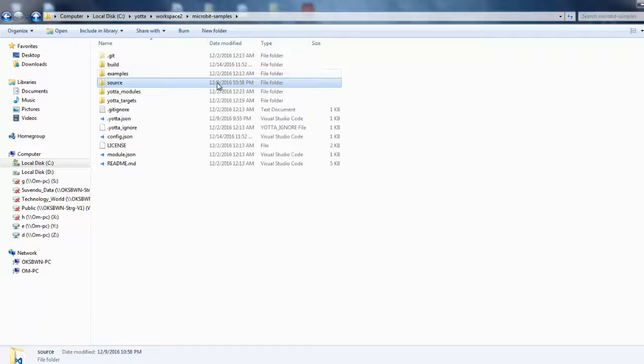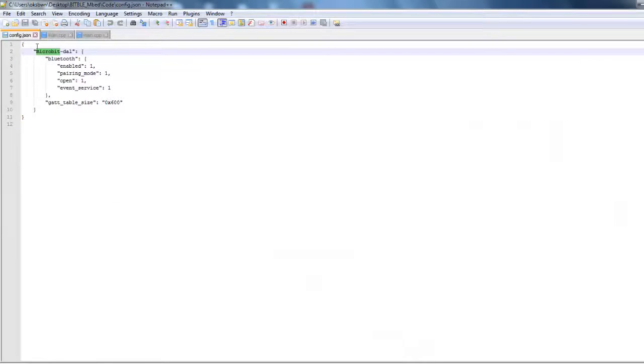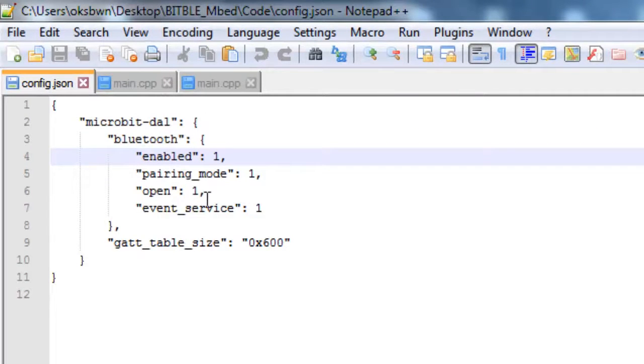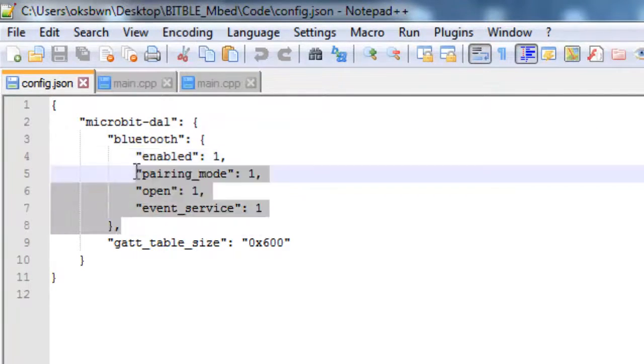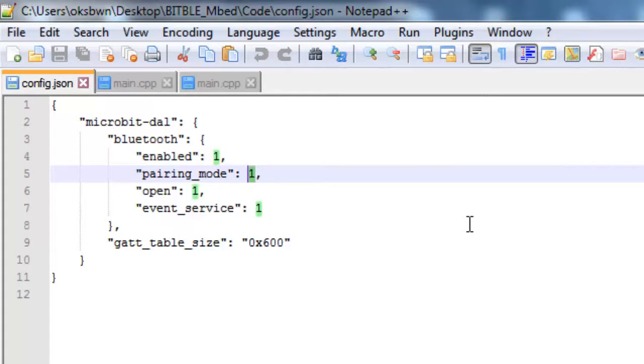And one more thing you need to do is put a config.json file in the micro:bit samples folder that enables you to configure the onboard BLE of your BBC micro:bit on different aspects. So let's see a simple configuration file for the UART service. This is a simple JSON file that defines different parameters for Bluetooth. Like if enabled is 1, that means Bluetooth is enabled. When pairing mode is 1, that enables us to pair our BBC micro:bit with mobile or smartphone devices having BLE by using the buttons A, B and reset, which I will show you next.